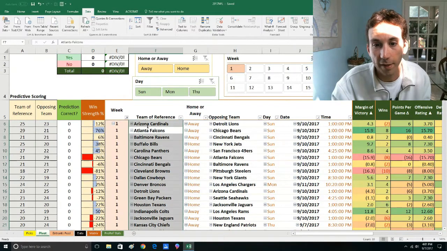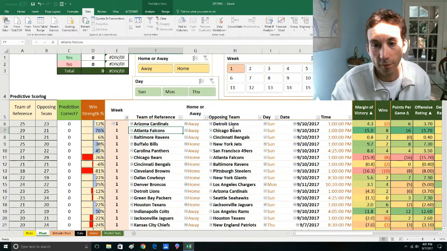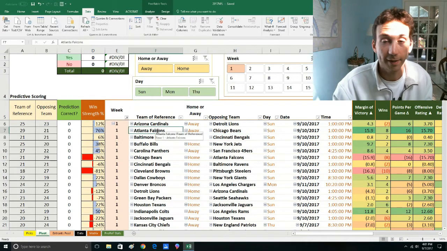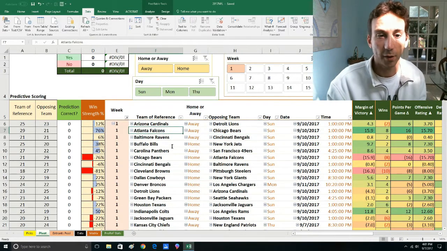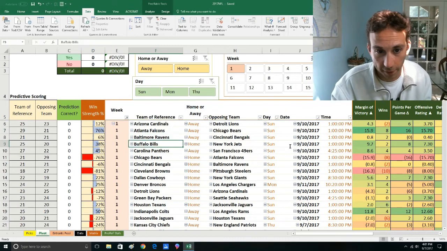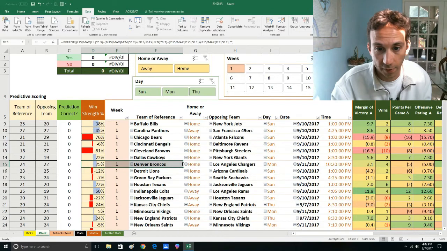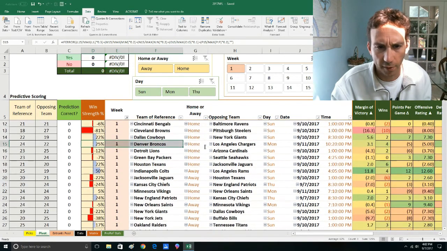What do I like? Love Atlanta. Love Atlanta over Chicago. Chicago has a history of sucking, and I think Atlanta's going to put up some points. So I like them. I like Buffalo over the Jets. I don't know what's going to happen with the Giants and Cowboys with Elliott. I believe he's out. Denver over the Chargers. Love that game also. Denver at home? Sure. Mile High? Definitely.